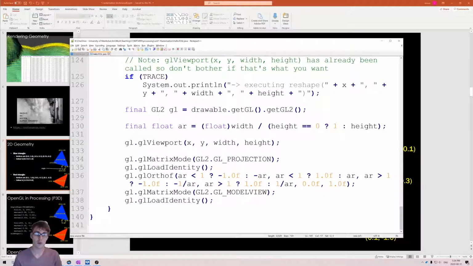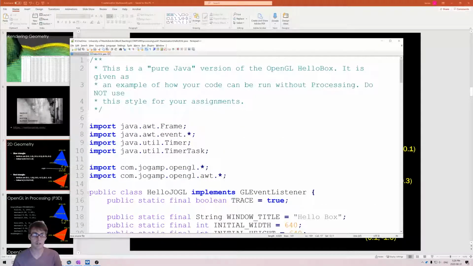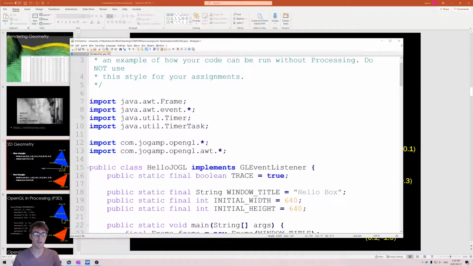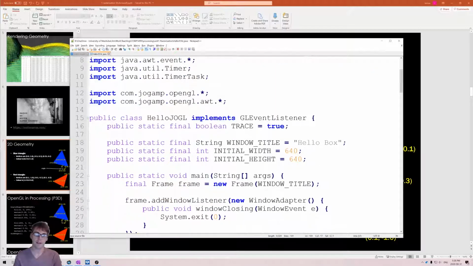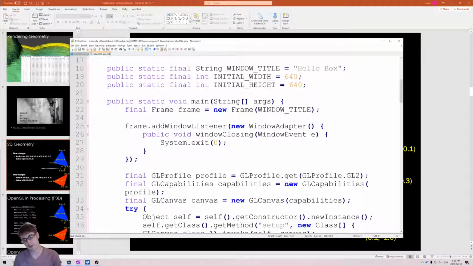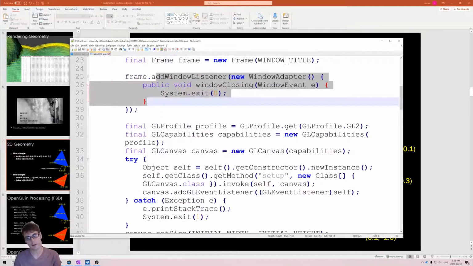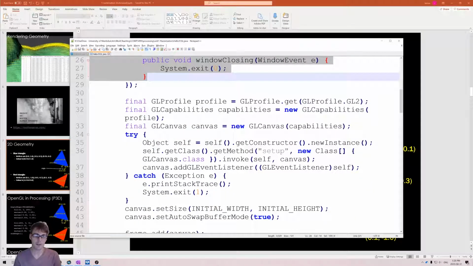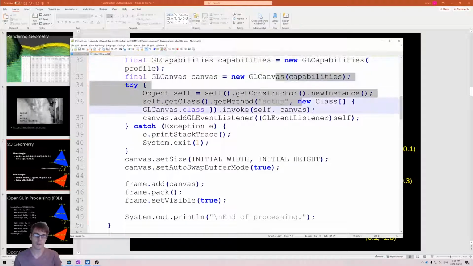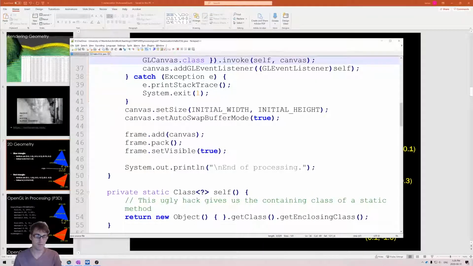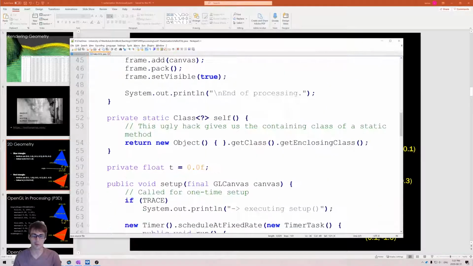I also want to show you this, but I don't want you submitting this. You can use other non-Processing techniques. This is pure Java using JOGL, which is a library, Java OpenGL. And there's a lot more setup as you can imagine. You start setting up event listeners, you create a window, you set up your capabilities of your card, you set up your canvas. This is how it used to be. Actually, I did graphics in university in C++, which is even worse again.